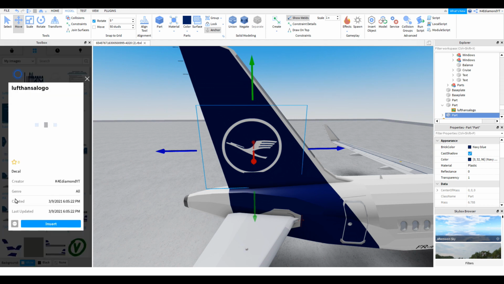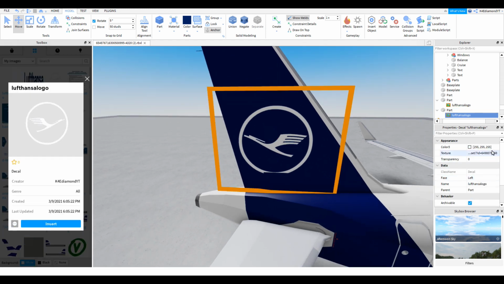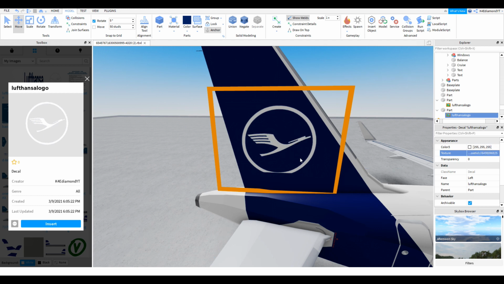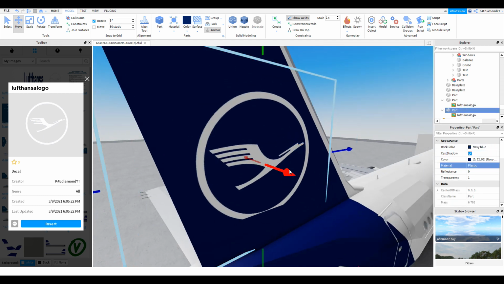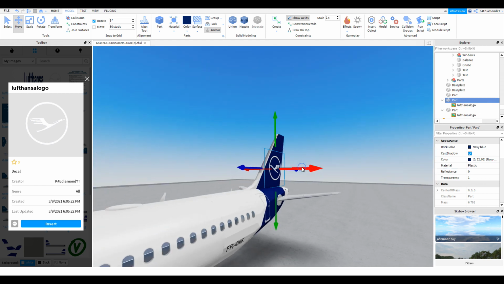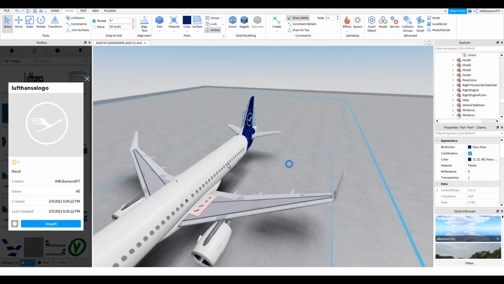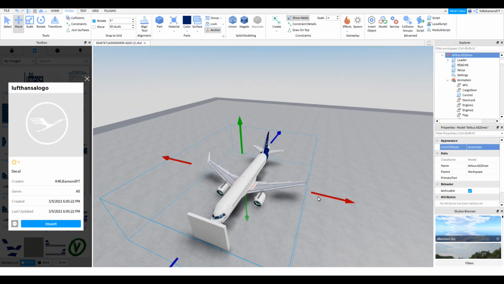Okay, so I've uploaded a different version of the logo, which is facing the other way, so I just changed the decal ID to that one. I may have to bring it a little bit farther back. I have to do the same with this one, and then take both of the logo parts and put them in the other parts or body model of the plane, like that. So it comes with the plane. It's in the plane model now.